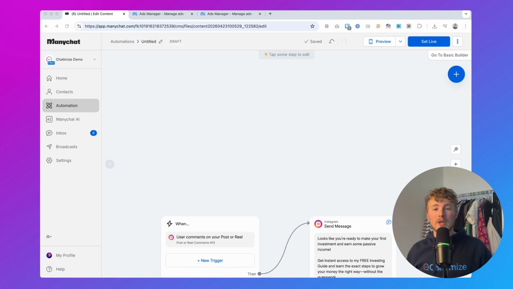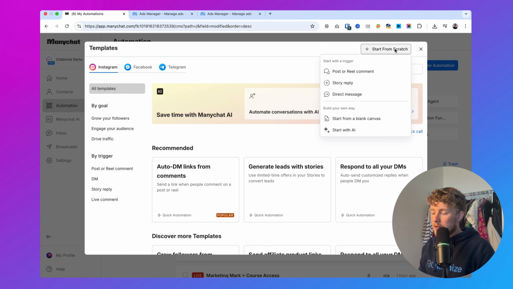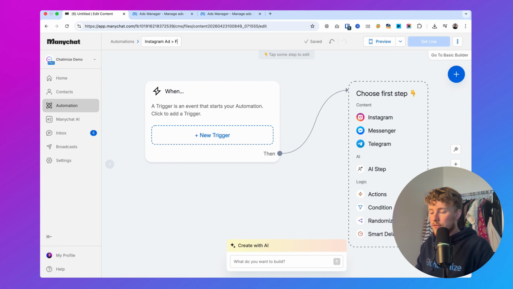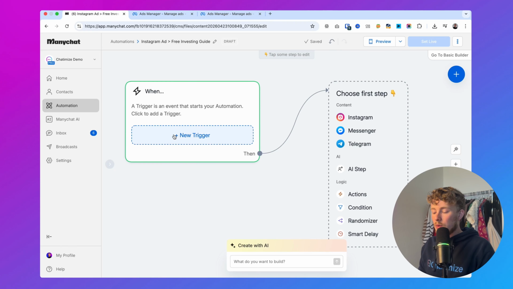That being said, to create this, you can just go here to Manychat and then add a new automation. And it's good that we name this automation. So I'll just call this Instagram ad free investing guide. Then here we will add a new trigger.